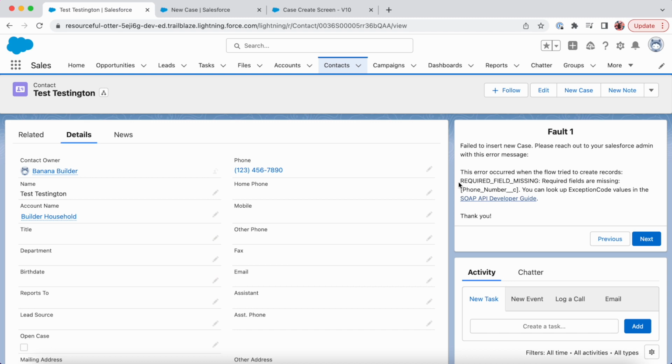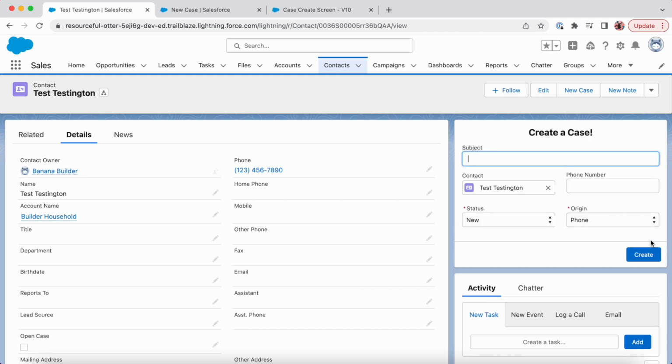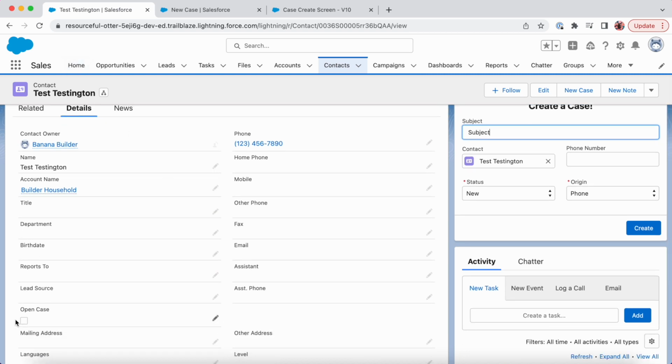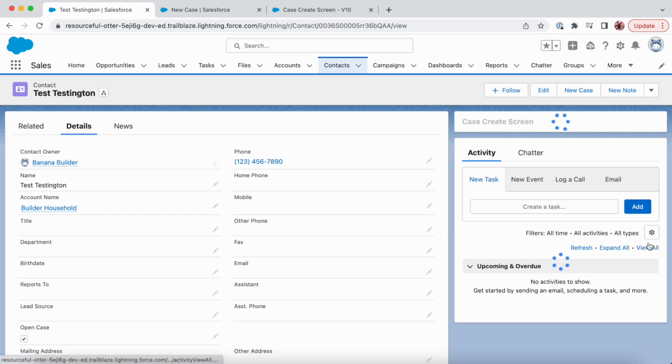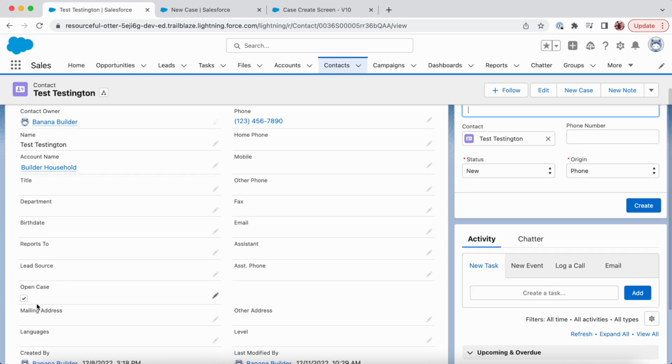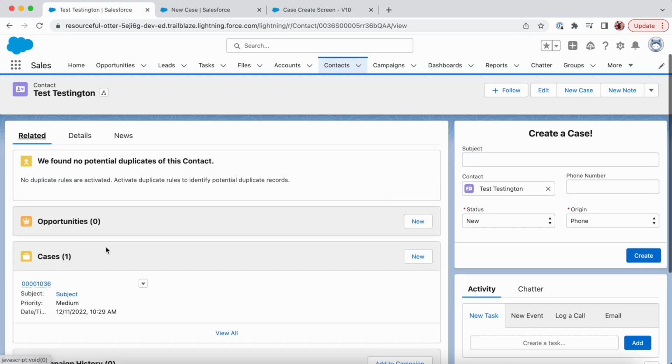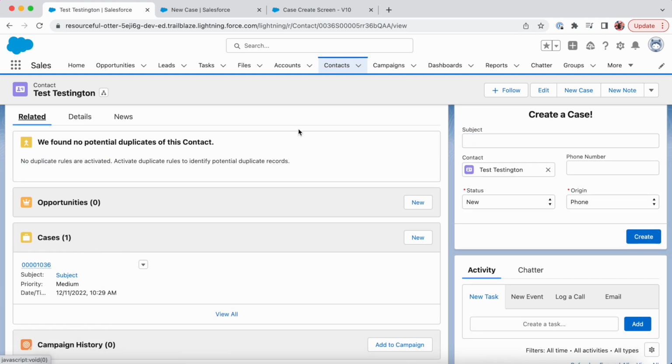Now this error message says required field missing. Required fields are missing: phone number. Well, maybe as the end user, they might say, oh, okay, next. Let me just try that again. Also, quick note, open case did not change. It rolled back and it wasn't checked. Okay, so I'm going to add a phone number. Create. Now this time, open case was checked, and in related, we see that new case.